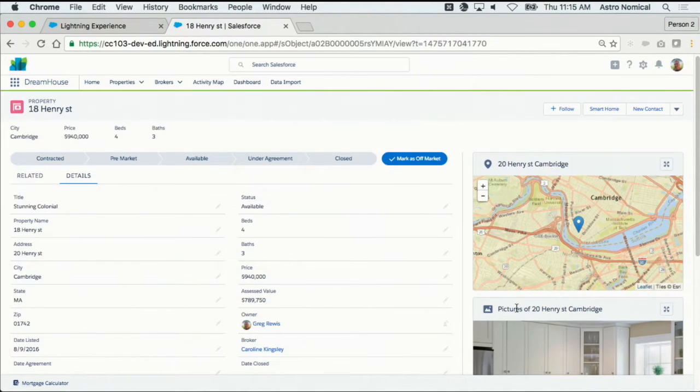And look at this, the property component automatically picked up that address. That was not an Apex controller. That was powered by the Lightning data service. It's like components talking to each other. He's saying, hey, I changed the address. He's like, yo, I got it, okay? So that was all powered by Lightning data service.